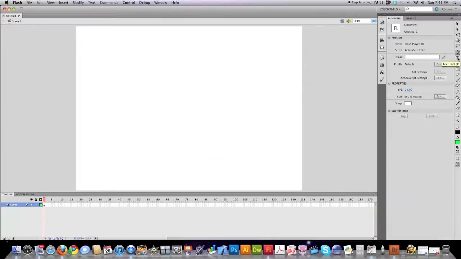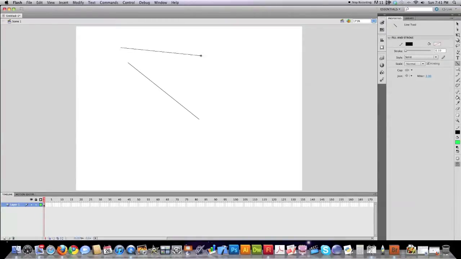I'll cover the text layout framework in another tutorial as well, just for brevity. You can also draw lines. I already went over all the different things you can do in regards to editing and changing strokes previously. And then you have your pencil tool. Now again, you can create either with object drawing or with merge drawing.